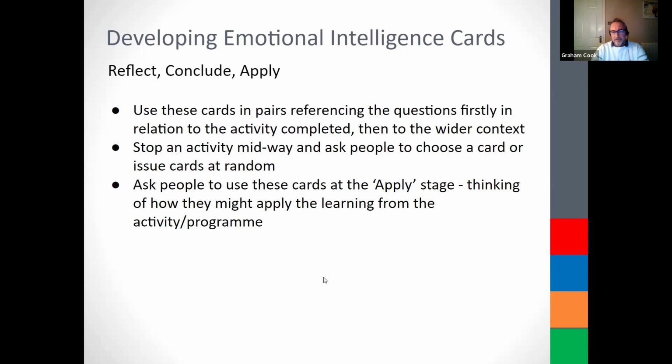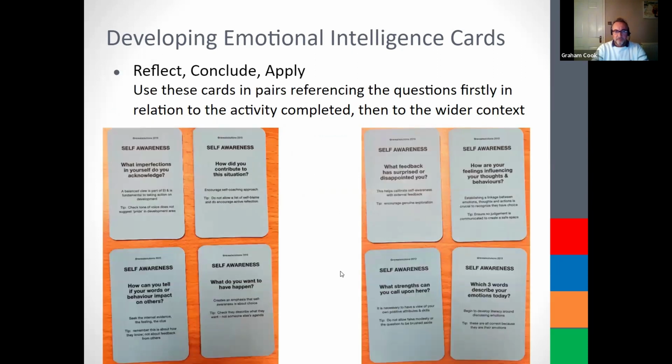Asking them to move it at the end. So when you're moving into action planning, next steps at the end of your program, thinking of how they might apply learning from the activity or the program itself is certainly a possibility.